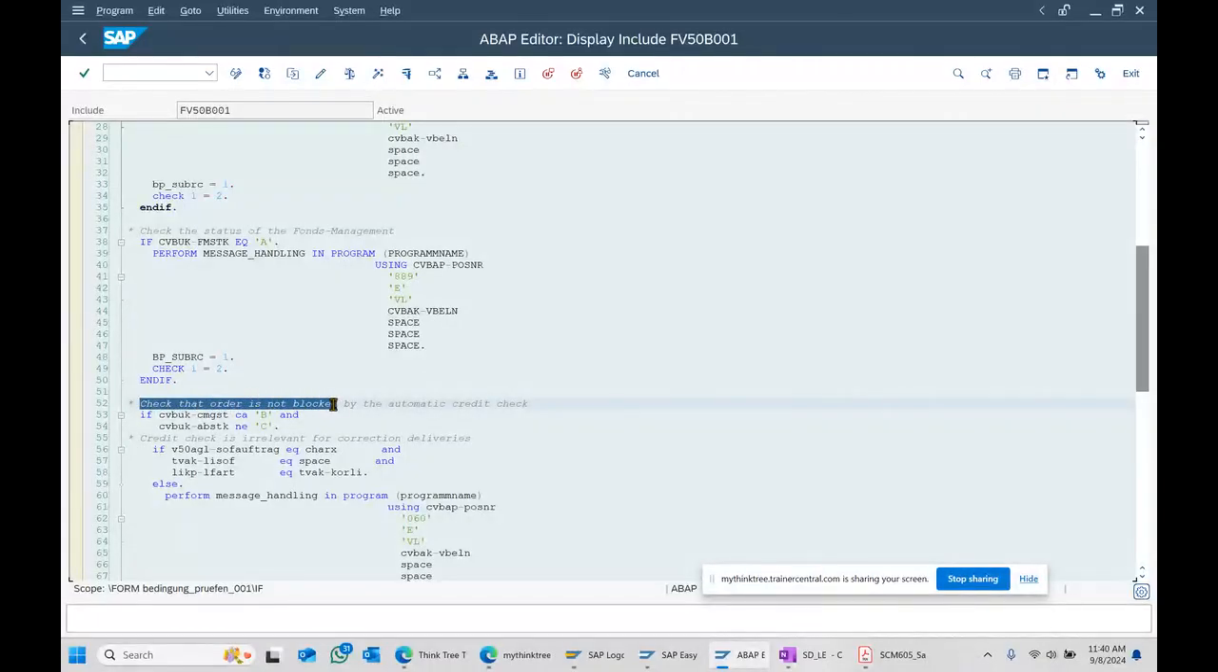Check if order is not blocked by credit check. Remember, we did that example of a credit check and all that. So when we put a delivery block, system does not allow. Behind the scene, this is the code of the program which is doing that. Remember, with the delivery block and this block and that block, this code is there.